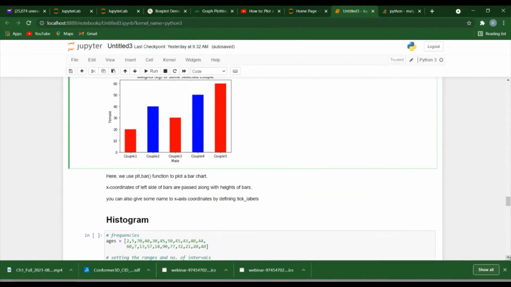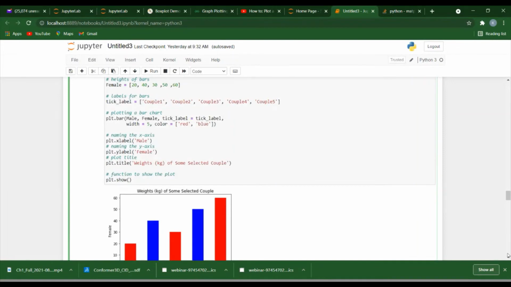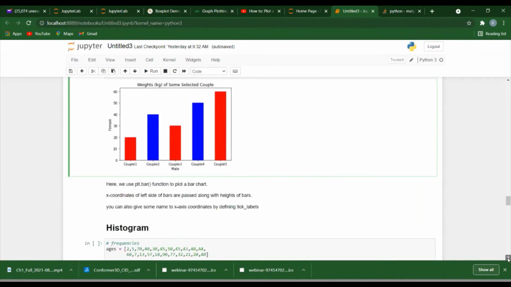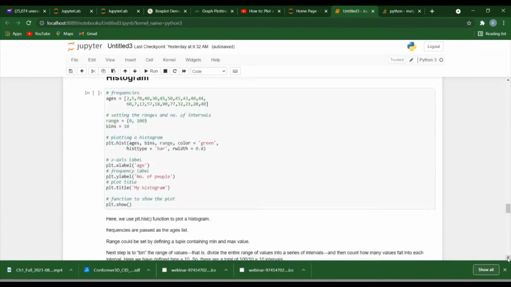So what we have done so far, I try to put a summary underneath. We have used the matplotlib bar function to plot a bar chart, and we've indicated the x-coordinate of the left side of the bar, understand? And we have also done the y side by using the tick_labels. So let's go further to histogram. We know how a histogram looks, right?